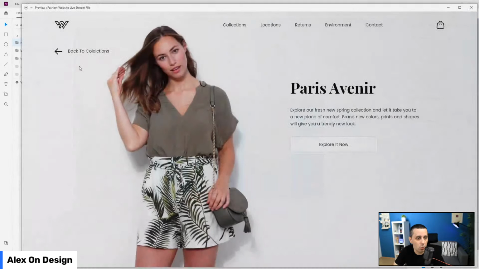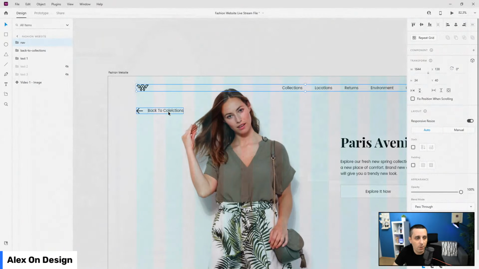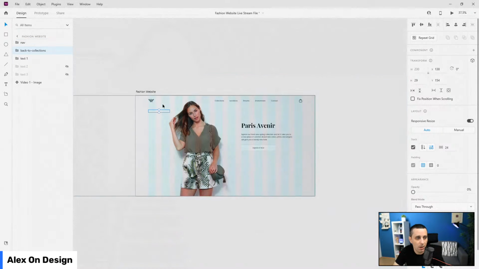And now if you hit Control Enter to preview this, you can see how this hover effect looks. And of course this text is a bit off to the top, but we're going to fix that later. Before we move on any further, let's hide back to collections. So hit 0 2 times just to hide it, and you cannot see it right here. And let's now focus on the video 2 and 3.